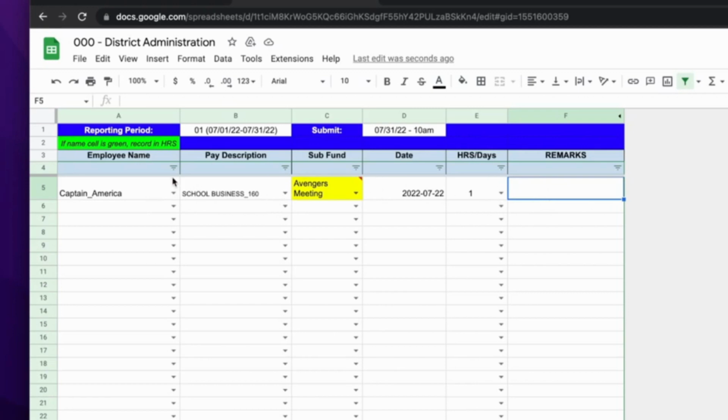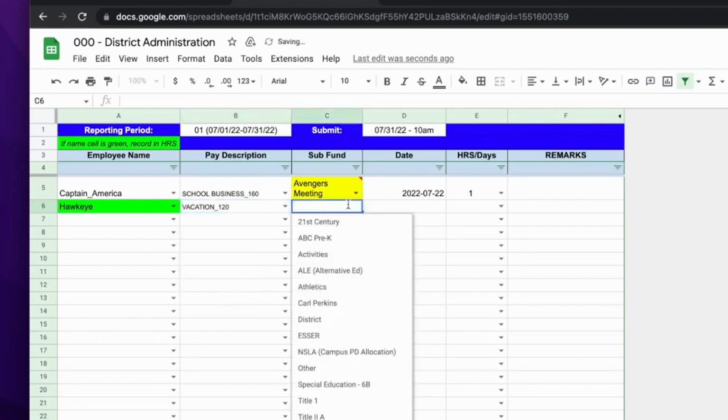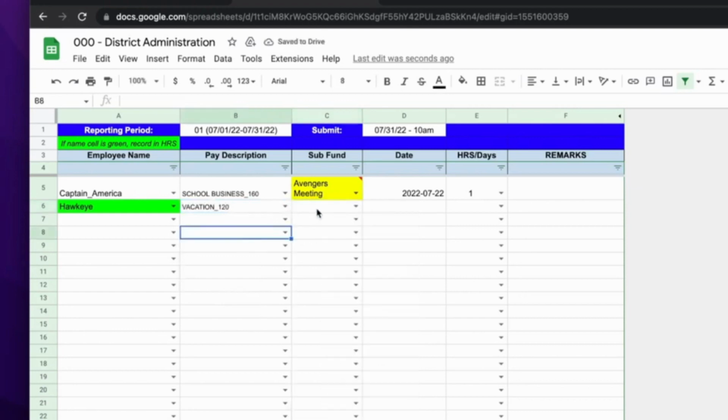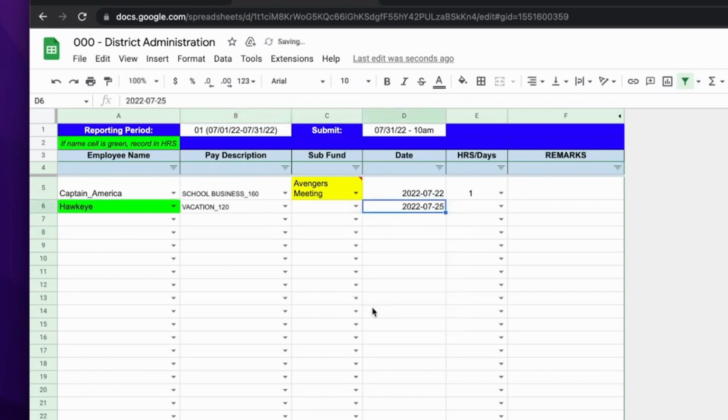So that's the entry. So let's say Hawkeye's time is to be recorded in hours. So when his name is selected, it turns green. And let's say Hawkeye is going to be out on vacation, and so therefore this does not light up yellow because it's vacation. It only lights yellow if school business or professional development is selected here. And let's say he's going to be out for a full week next week.